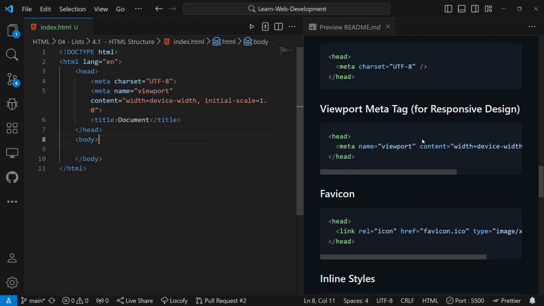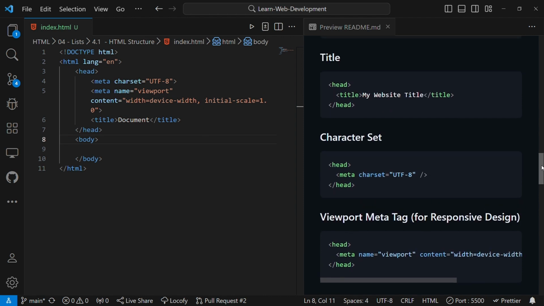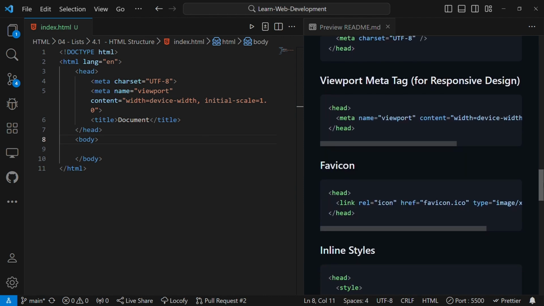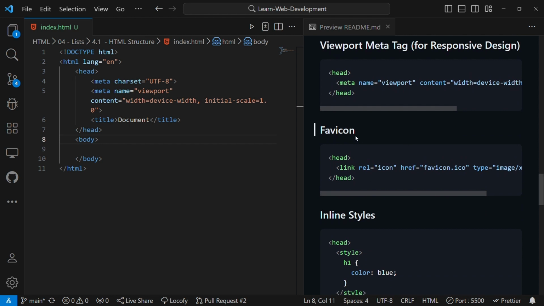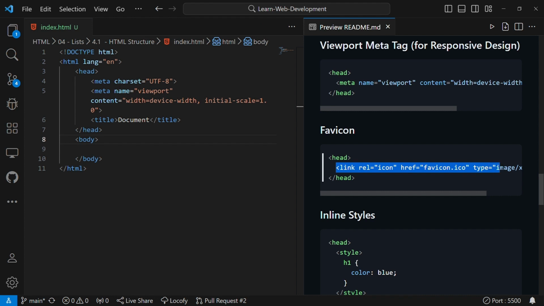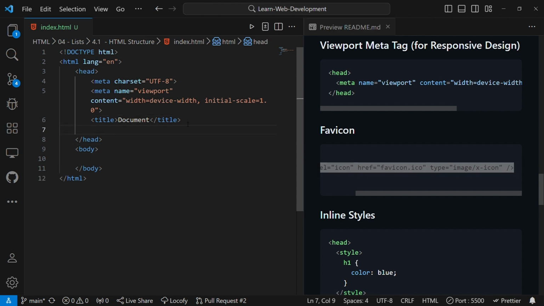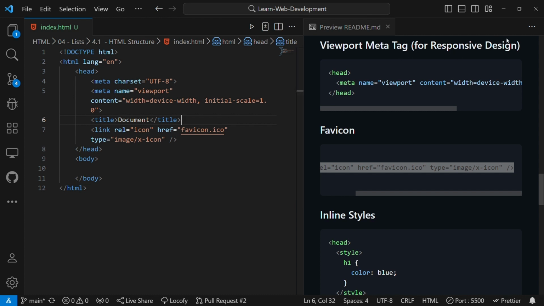There are also more tags that you can put in the head tag, and the other tag that you can put there is the link tag. You can see in the notes that there's this favicon. A favicon is a small image that you see in the tab of a web page. We'll look at it when you go to the browser. But this is the code to add the favicon in your document. So let us copy that code and put it here below the title. This is the code to add the favicon in your web page.